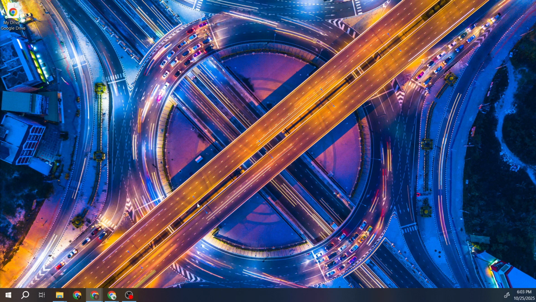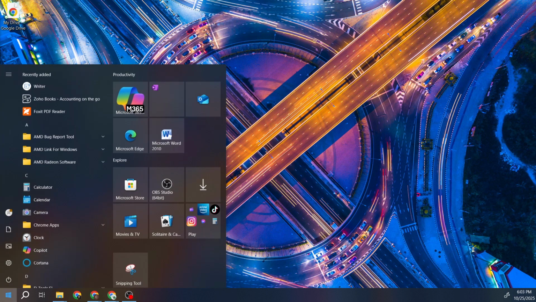First, take a look at the lower left corner of your screen. You're going to want to click on the familiar Windows icon to open up the Start menu. This is your main hub for accessing all the applications installed on your computer. It's important to note that the layout of the Start menu might vary depending on your version of Windows, but rest assured, your Google Drive app is nestled somewhere here.